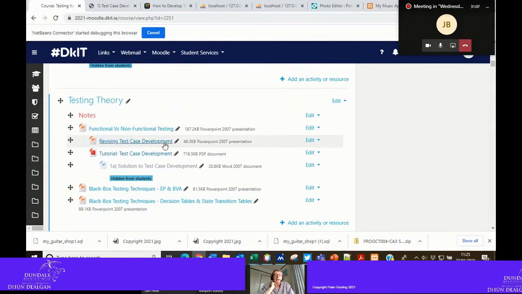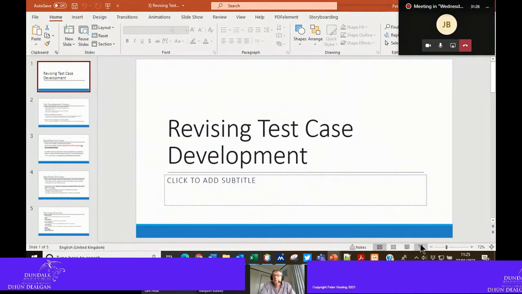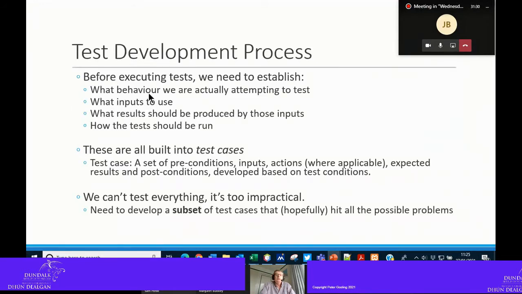The next one here is revising test case development. Firstly, I presume there are no questions on that functional versus non-functional testing. Everybody okay? Good. So I'm just going to go through this revising test case development. This is something that we will be doing a lot, and we'll actually be using that today in our tutorial.